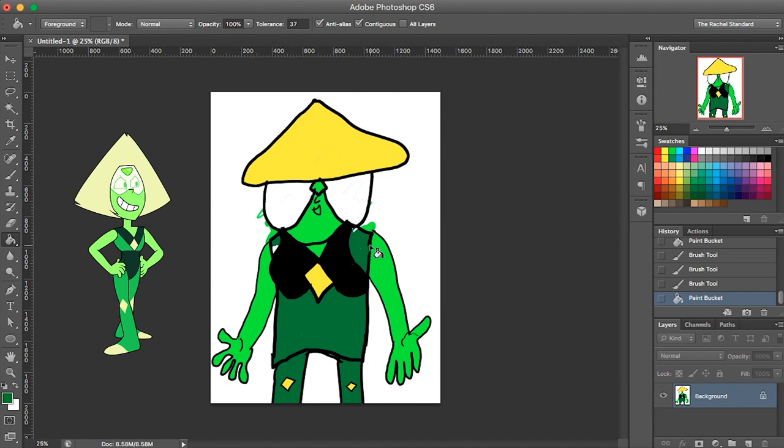Well, it's a very beautiful Peridot. Why, thank you. And maybe a Peridot like this does exist somewhere out there. It does in my soul.